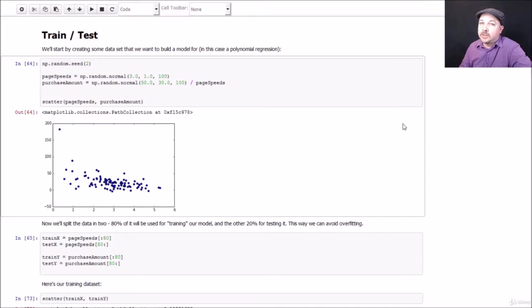So just like in our previous example, we're going to set up a little fake data set of randomly generated page speeds and purchase amounts, and I'm going to create a weird little relationship between them that's kind of exponential in nature. So let's go ahead and generate that data. It's going to use a normal distribution of random data for both page speeds and purchase amount using this relationship here.